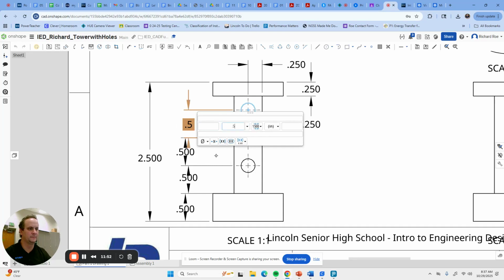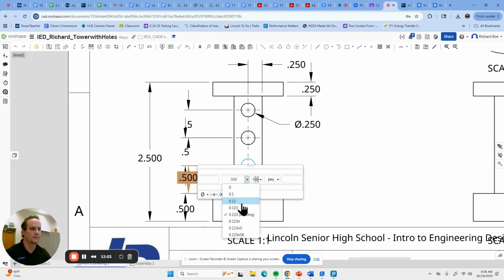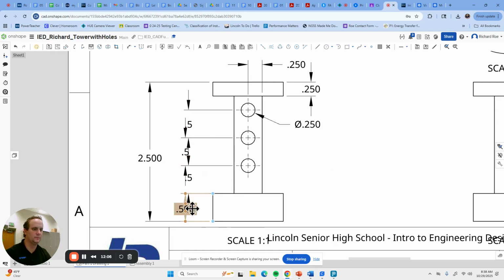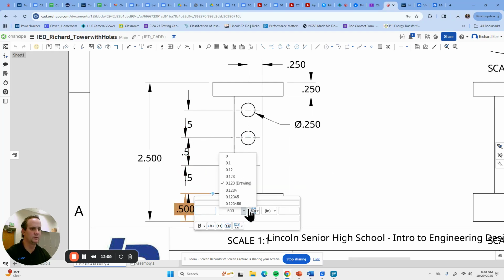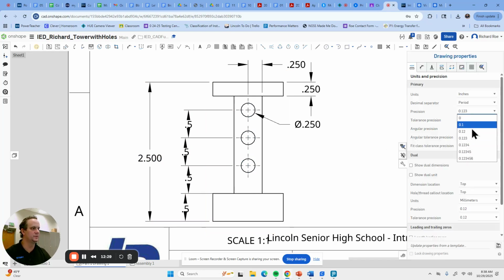So I can go to each of these and change them to just 1 decimal place. Dropping down here. And 1 more. And it has moved my arrows on the outside again. So something like that, 0.5, and then we can change them all to just be precision of 2 decimal places, the rest of everything. All right.